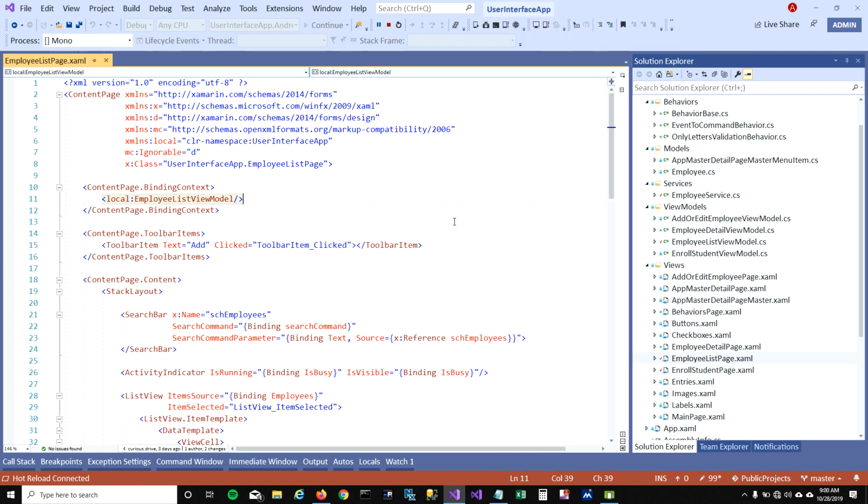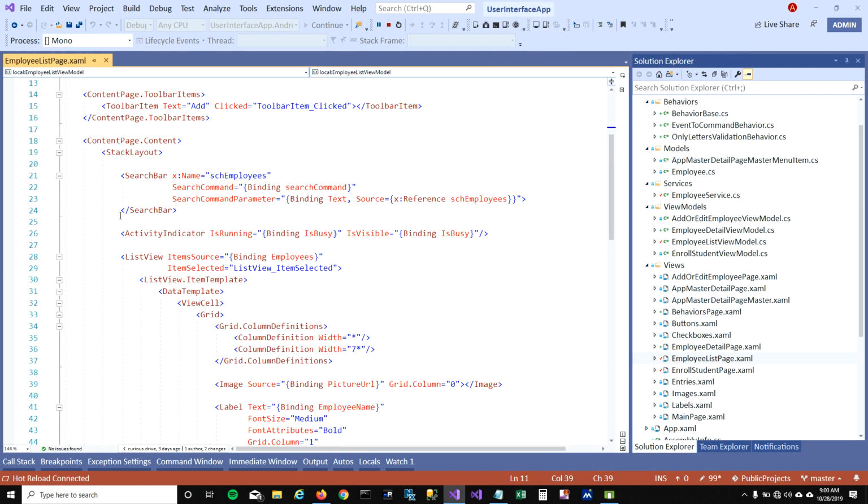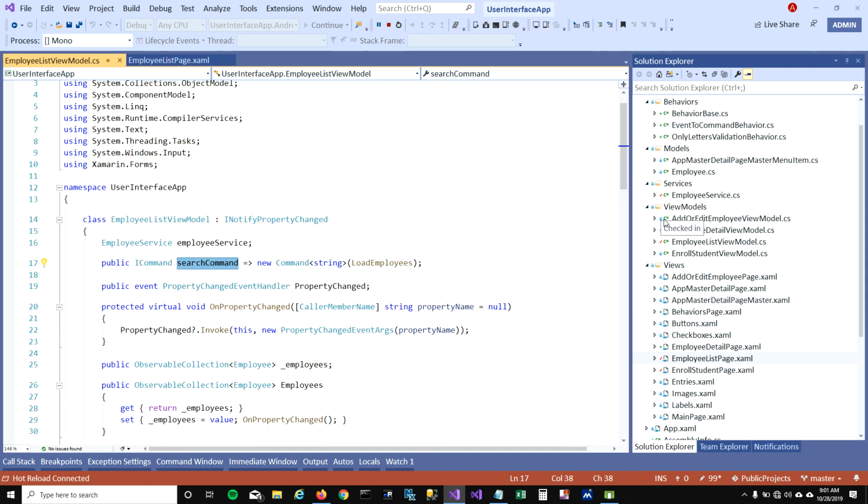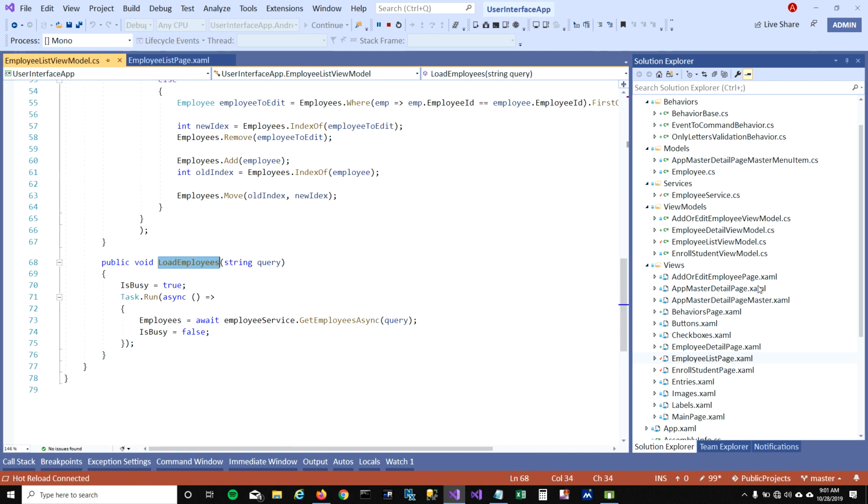Let's look at the code. What I have in code is the search bar here, and then I have the search command and the search parameter. My search command is written in my list view, and it takes a string as the parameter, which will go and load employees and look up either the name or the designation of the employee, and that's how it's pulling people for my list view.